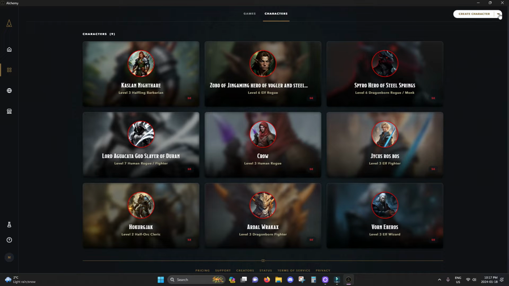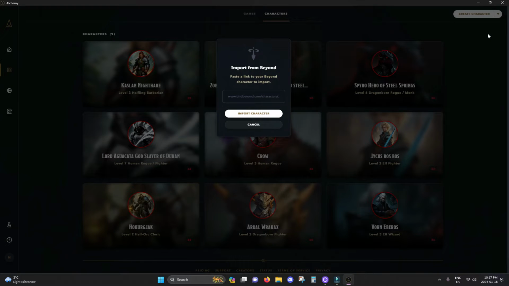Go up to the top right hand of your screen, click on the Create a Character drop-down, and select Import from D&D Beyond. It'll then pop up and ask you for a URL, and basically just copy and paste the URL from your D&D Beyond character sheet into this spot, and you'll import the sheet in its entirety. Of note, it won't bring in your character portrait, so be prepared to look for a portrait that's going to work here in Alchemy.